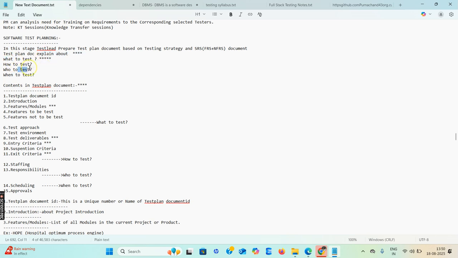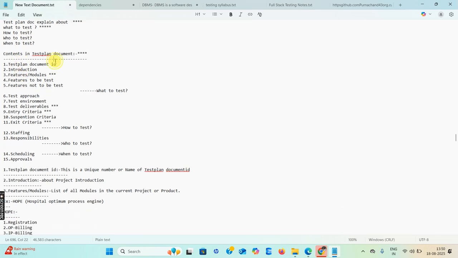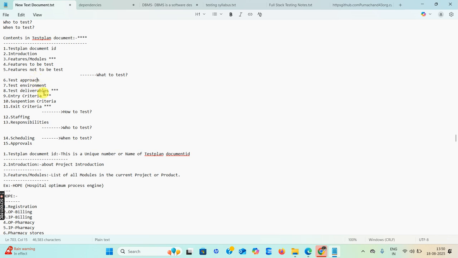What to test, how to test, who to test, when to test. What to test covers test plan document ID, introduction, features and modules, features to be tested, and features not to be tested. These five are called what to test. Next, test approach, test environment, test deliverables, entry criteria, suspension criteria, exit criteria. These are called how to test.